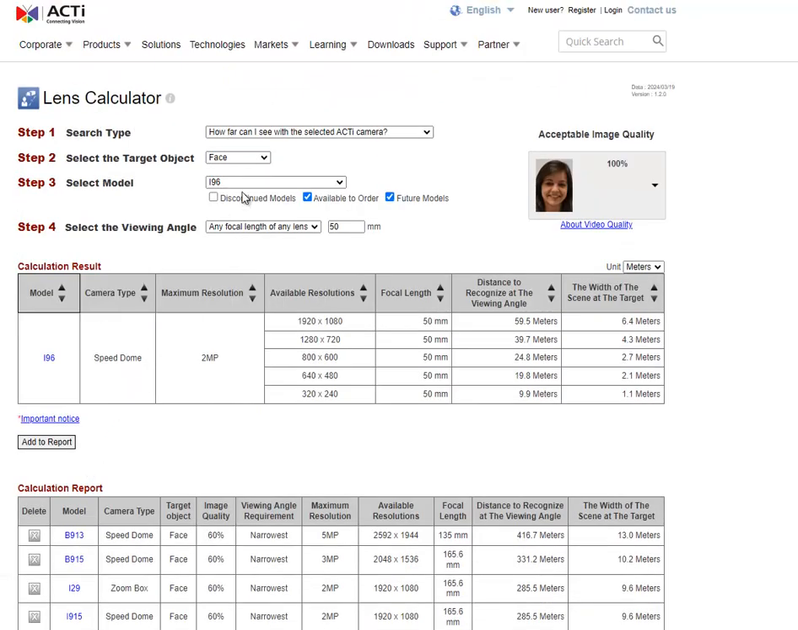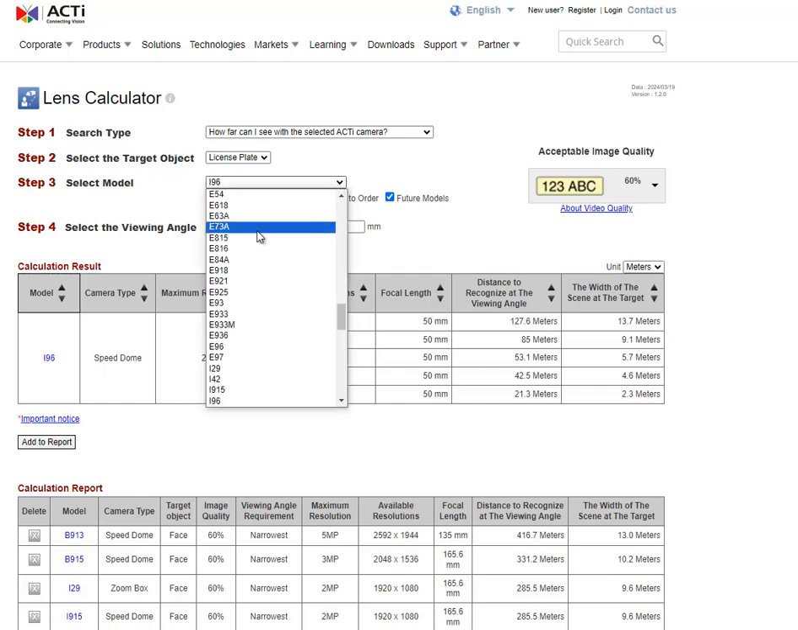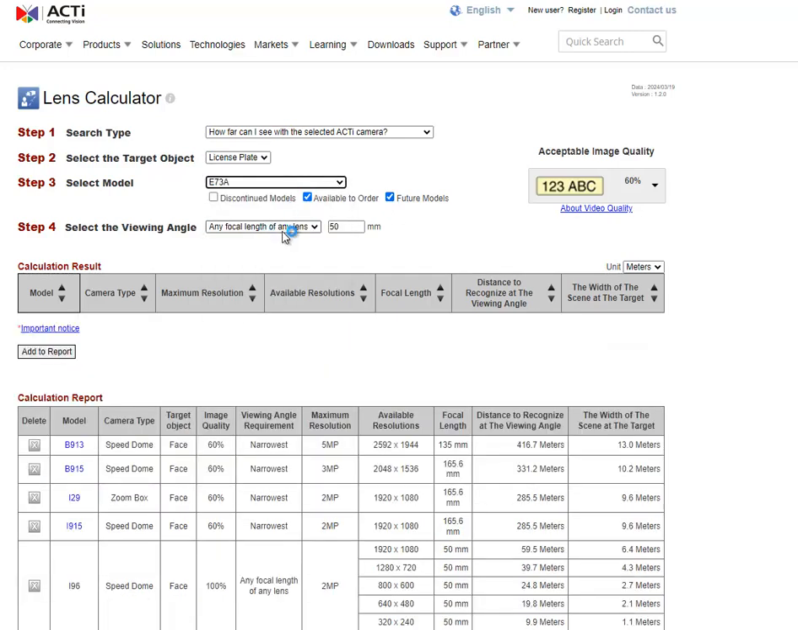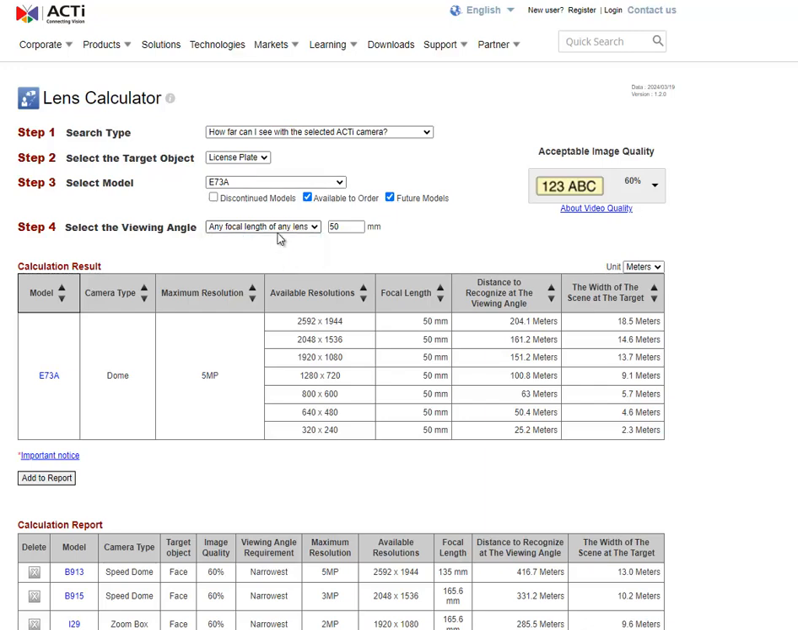You can do the same things with the license plate. You choose the license plate, choose the image quality that you prefer. Let's say it's still 60%. And then you can just start choosing the cameras. You can choose any camera here. And you have a lot of resolution options available here. With the maximum resolution here, it's 12 meters, and you can see with this clarity.